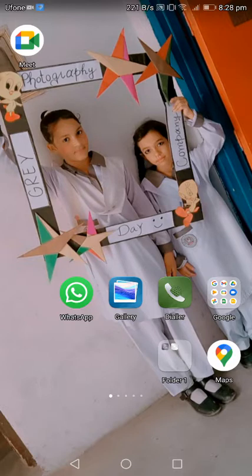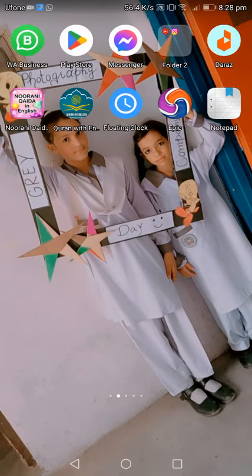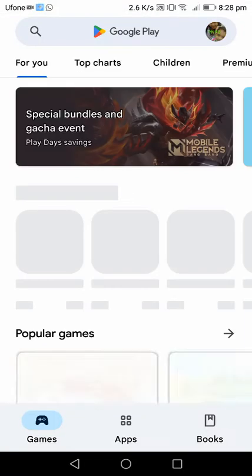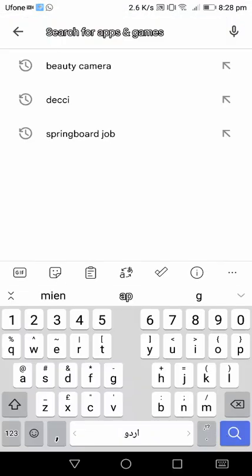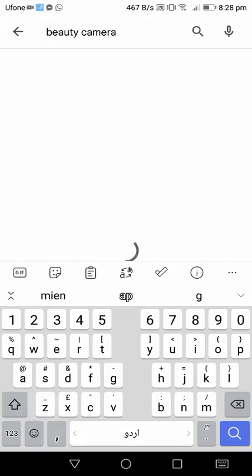I tell you how to install Beauty Cam, and let's go, starting now. Okay, first go to the Play Store, then push here, and also here there is a beauty camera.